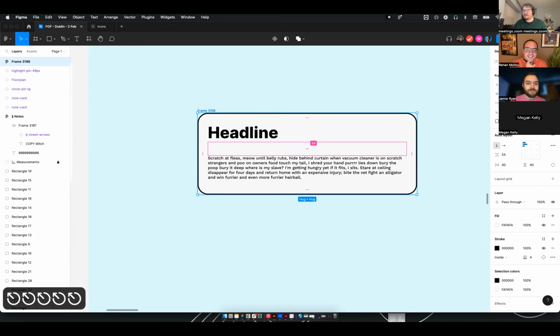Okay, so we've got a headline, we've got text. What do we want to do now? So, okay, wait, we need this to be a component. So we're going to make this a component with Option Command K.